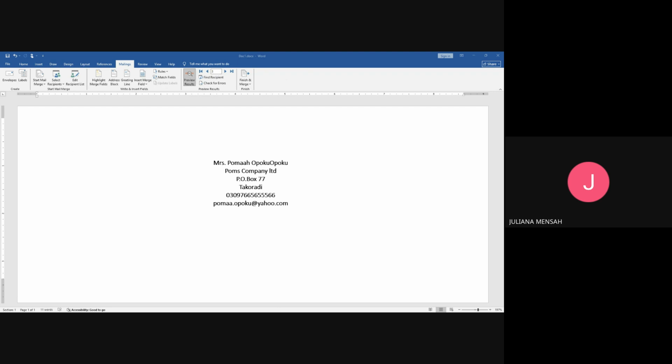Any question? So that is the labels. The same proceedings for envelopes, for labels, for letters is the same thing. And the last thing is for directory.